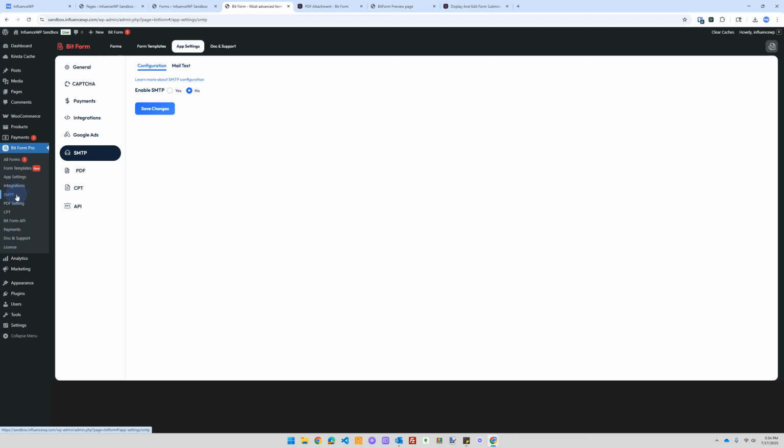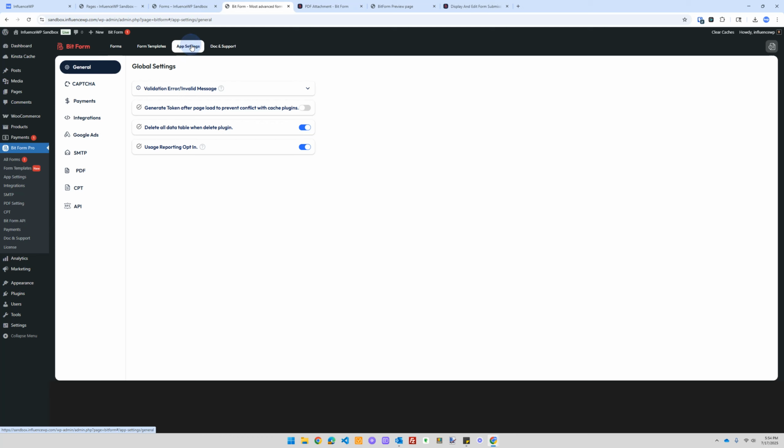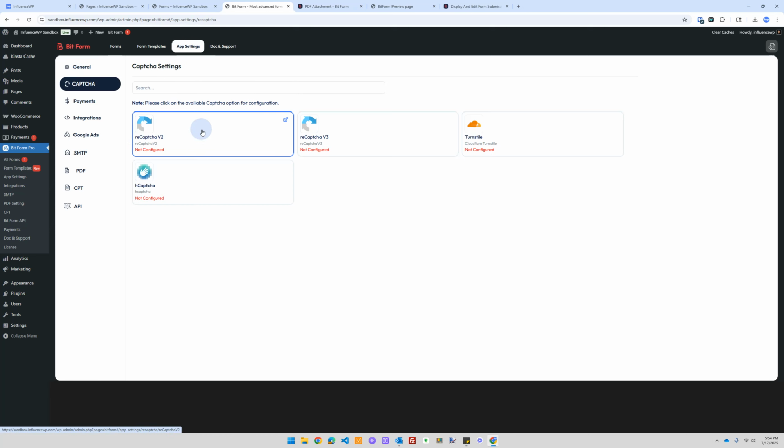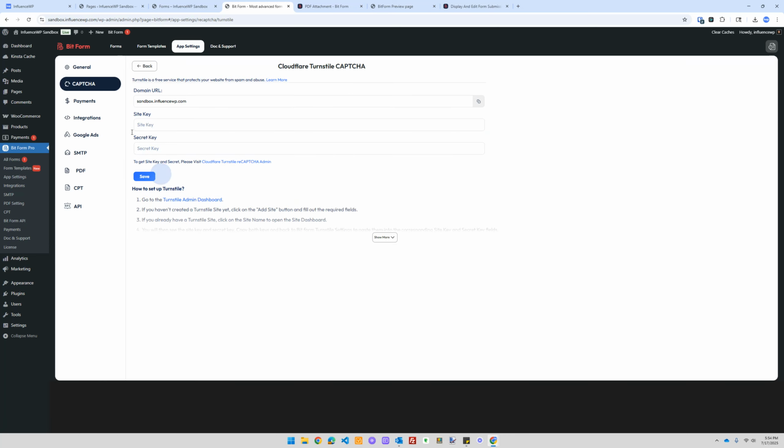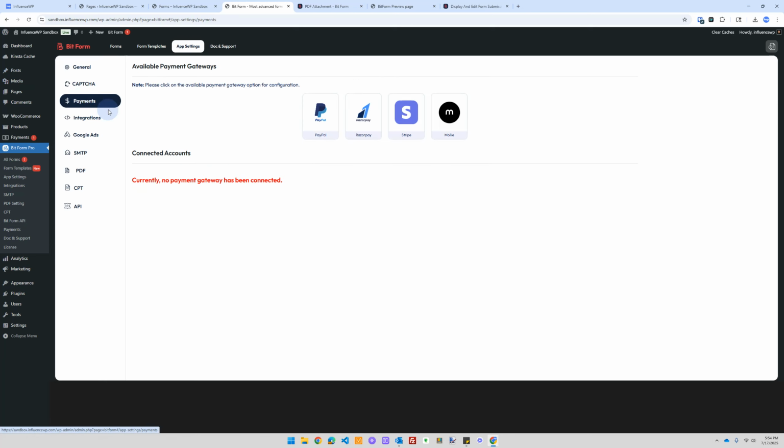Did we talk about SMTP? Not sure if we did. Back in app settings, let's run through these. I don't think I ran through all of these. So CAPTCHA, you have various reCAPTCHA options. You have Turnstile. I recommend Turnstile over all of these options personally. So you just connect to your Cloudflare account, set up Turnstile. Works extremely well. Here we have payment integrations: PayPal, Razorpay, Stripe, Mollie.